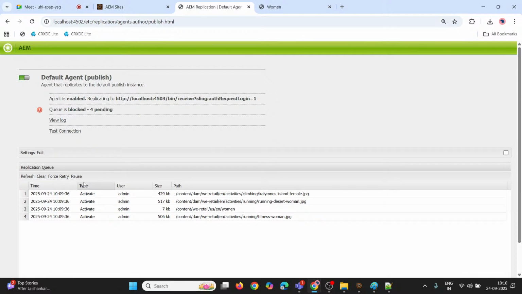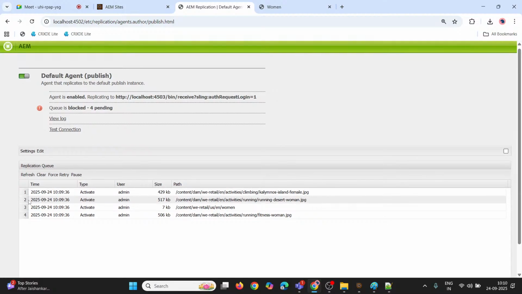Suppose you are not using any of these options. If it is in the continuous state, then for every 60,000 milliseconds or every 90,000 milliseconds, it will try to replicate these pages again. It will keep trying until they go through the replication. This action will be performed in a loop. If you want to stop them, you can clear them. And if you can't wait for 90,000 milliseconds, you can use this force retry option.